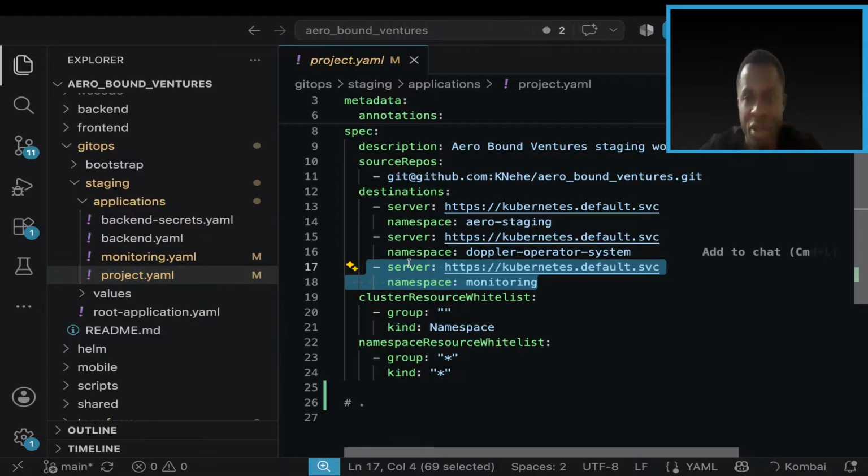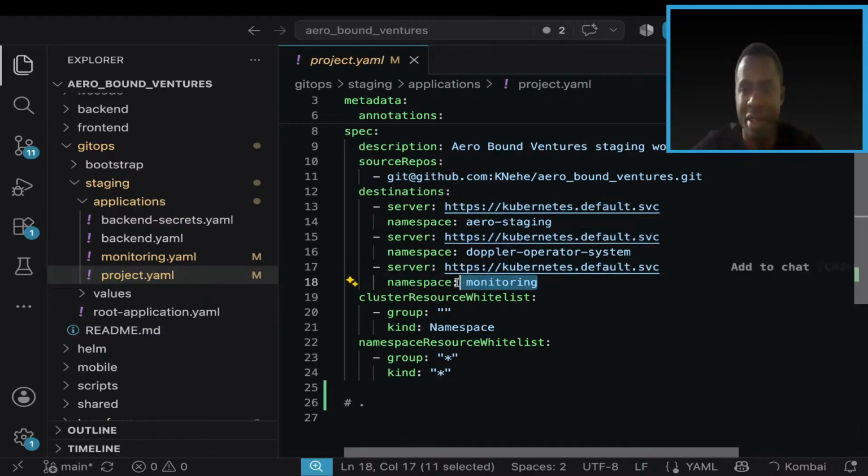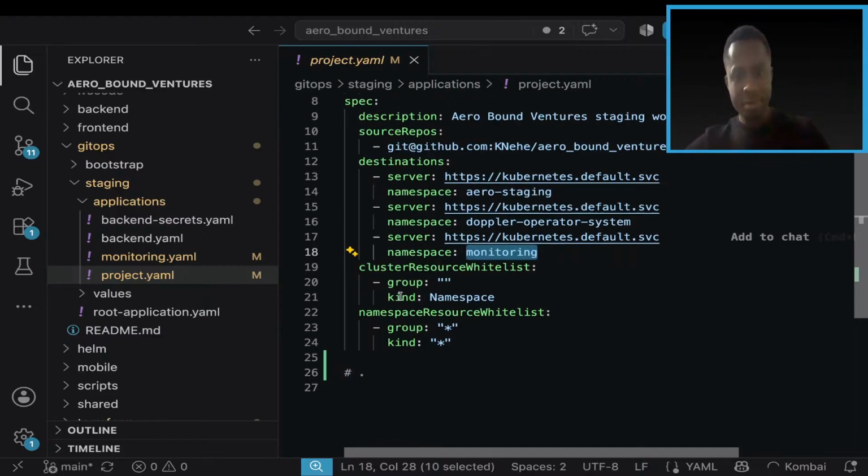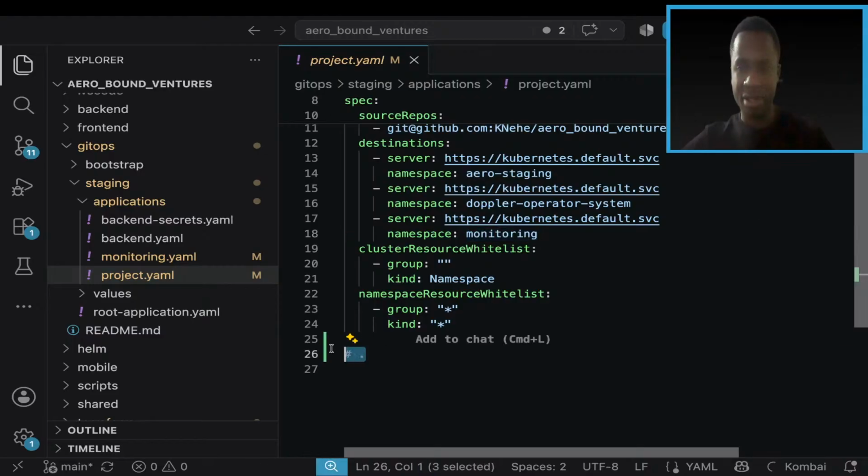The destination is going to be the same server where the Kubernetes control plane is installed, but it gives us the opportunity to set up another namespace destination, and that namespace is called monitoring. So we can have another destination, just like we have staging for the API and the worker. We have Doppler for the Doppler secrets stuff that we did, and then monitoring for our Grafana and Prometheus. As simple as that. I think that's it for this.